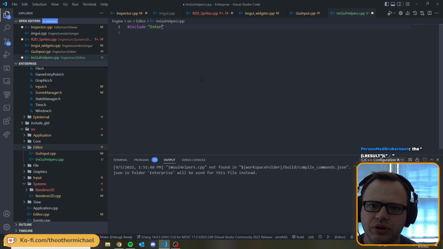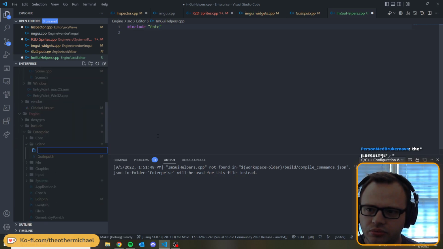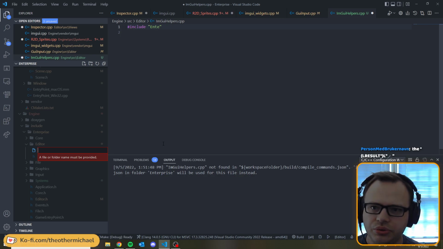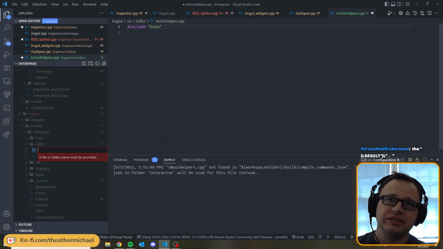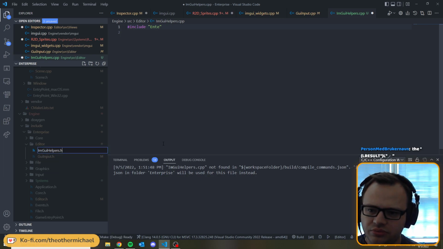But yeah, so what I'm going to do here is add a new section, a new include for the editor includes. So when you're working inside of the editor ImGui stuff, these will be helpers. So you'll have ImGui helpers, without the underscore.